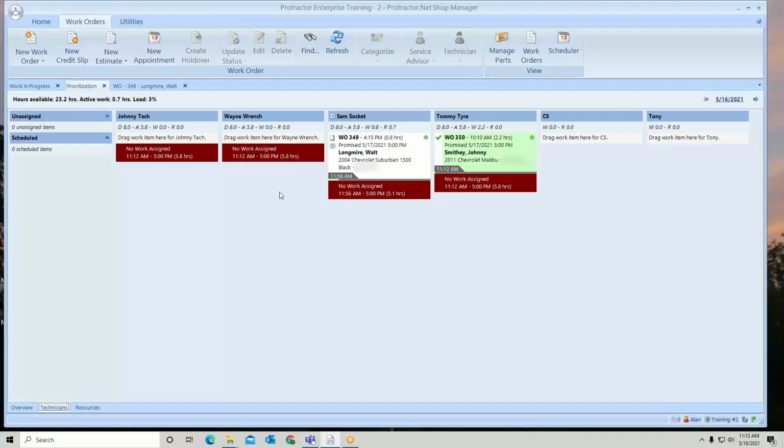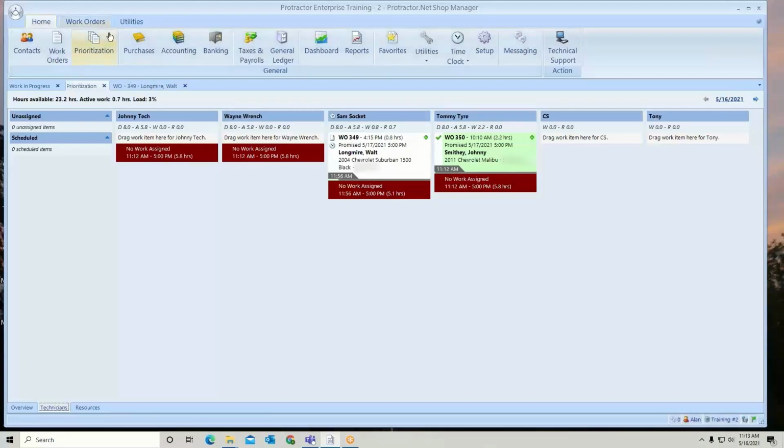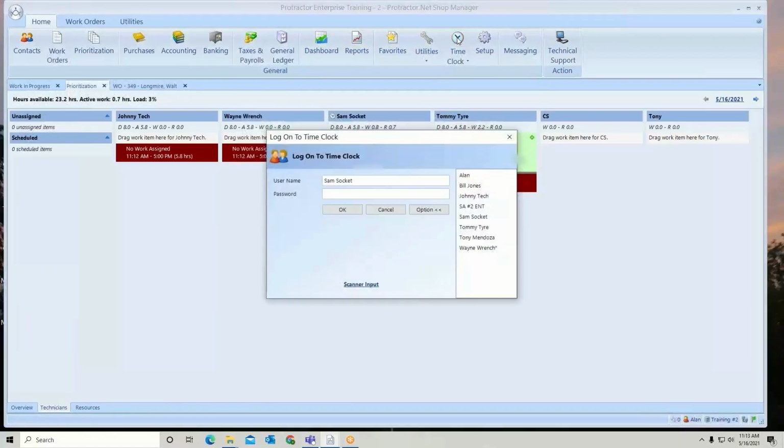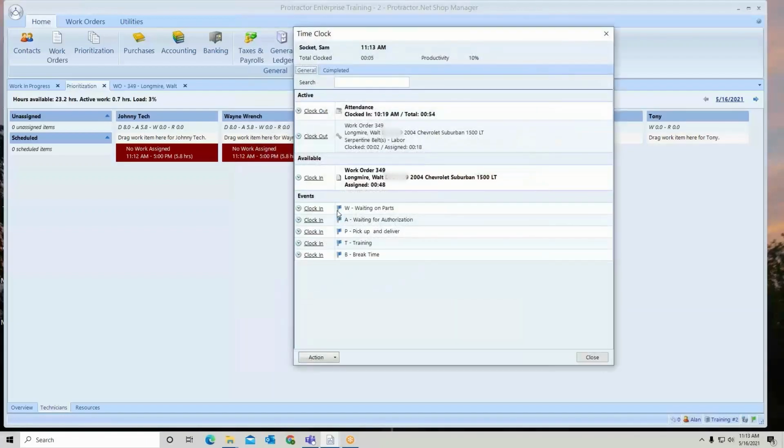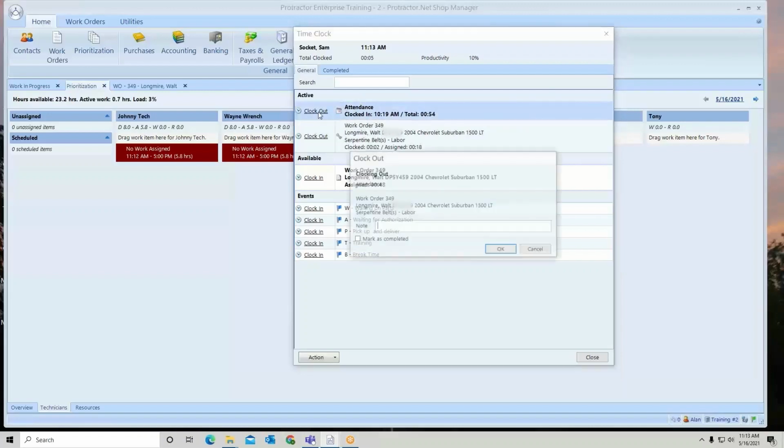Now, when they're done, let's say they're done at the end of the day or the job is completed, we're going to clock out either for the job or for attendance. If I clock out just for attendance, it will automatically force all the jobs to be clocked out. So we'll go back over to the home ribbon, to the time clock. Hit OK. So I'm going to clock out for attendance. I'm not going to bother with the belt or the work order. I'm not going to touch it at all. Just clock out just for attendance.